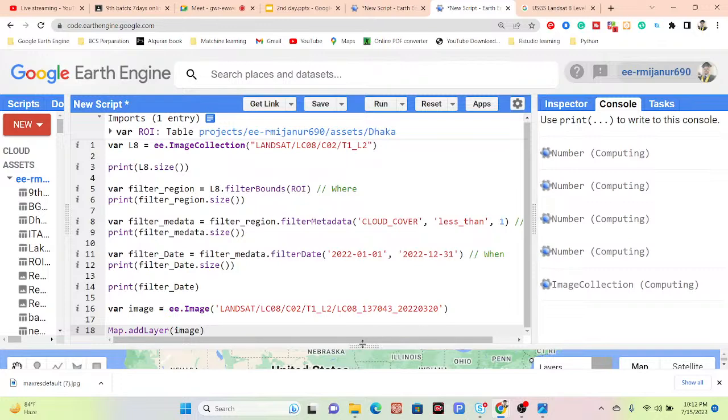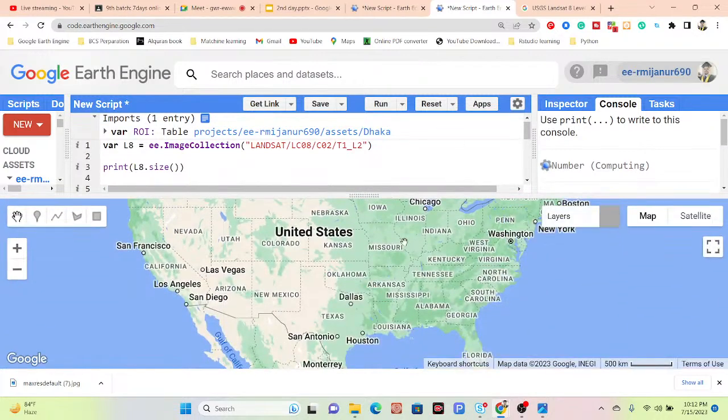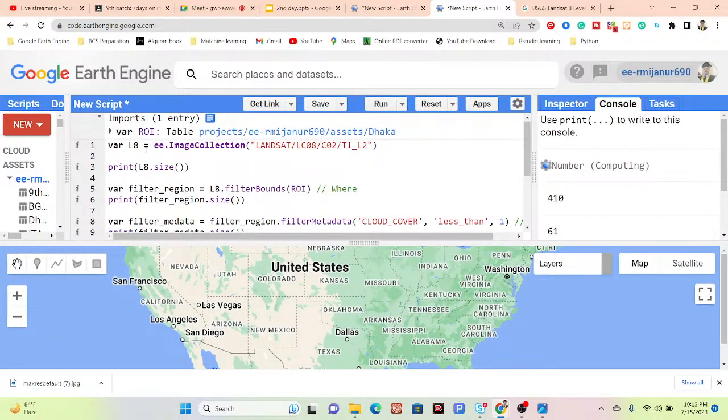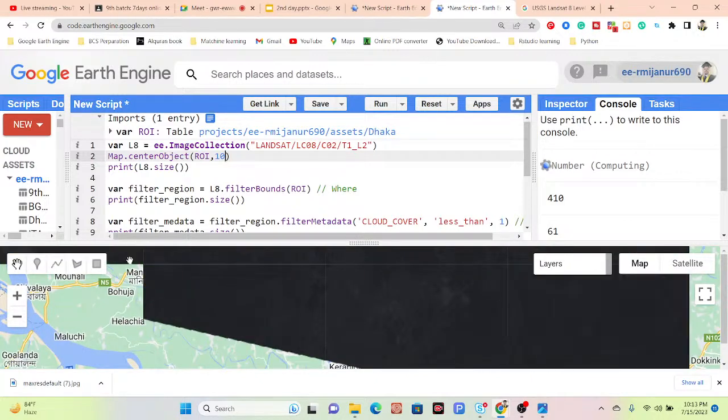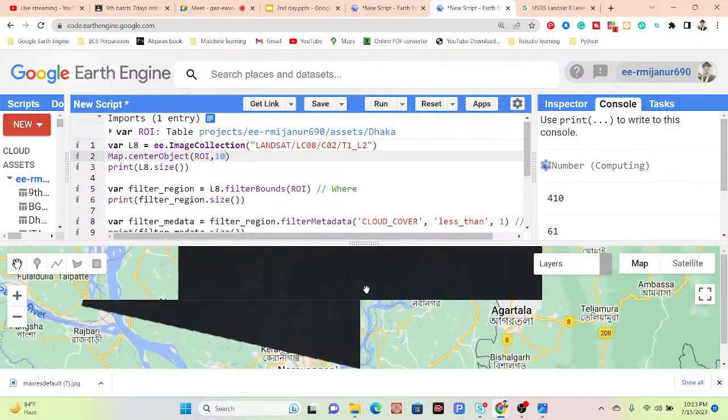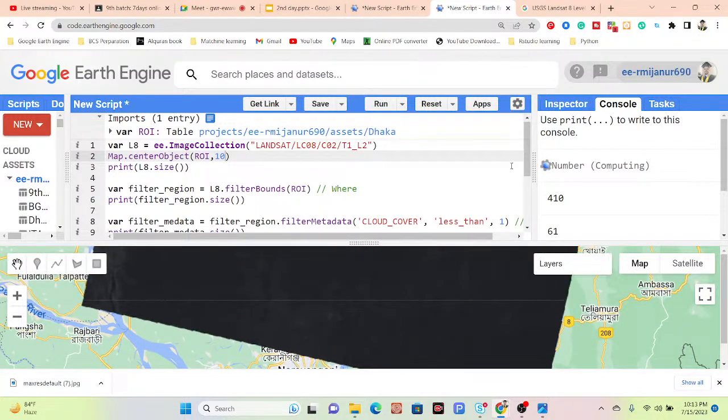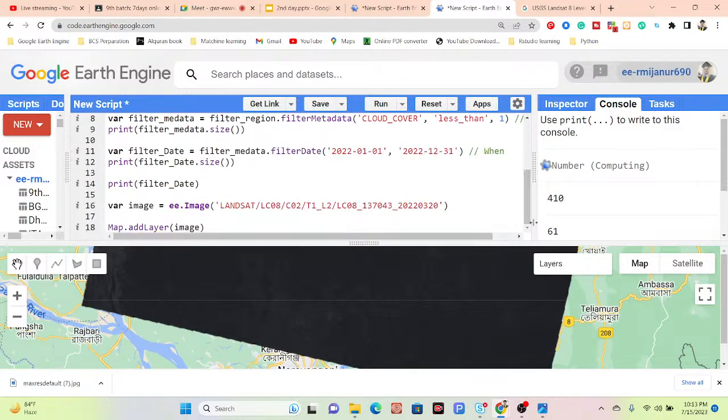You can see one layer is added in here, but I did not visualize the image, so I need to focus on the shape file. I can simply use the code, suppose Map.centerObject. The object is ROI, and put here suppose 10, and click run. So now it visualizes my image tiles, you can see. Basically this tiles' acquisition time period is the year 2022, 20 March.